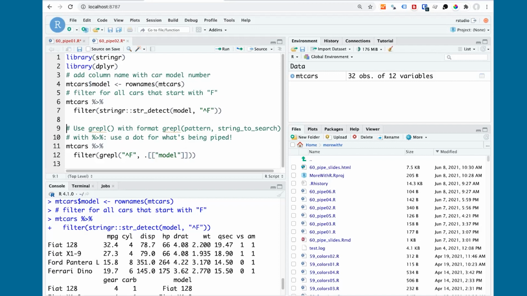But grepl in base R has the opposite syntax. Its first argument is the pattern, and the second argument is the string to search, which is what a pipe would send along. That causes problems for a pipe, but the magrittr pipe has a solution.